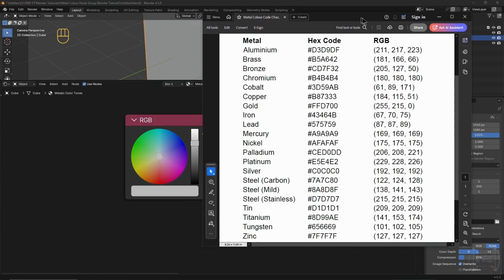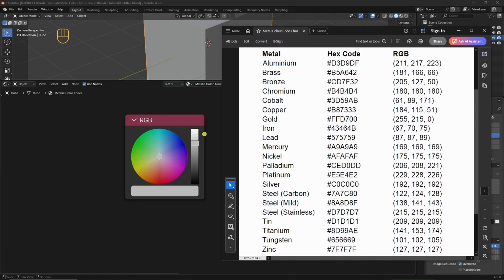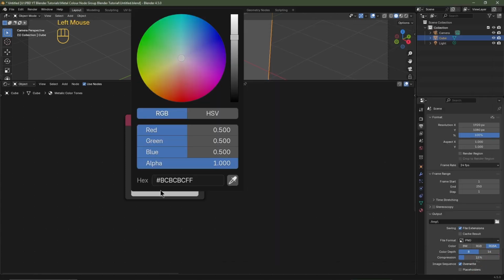So I'll just drag my PDF across. We'll start off with the top one, which is aluminium. So I'm just going to highlight the hex code for aluminium. I'll then hit Ctrl C to copy. I'll then navigate over to my RGB node over here. I'll click this box. I'll then hit Ctrl V and that will paste the hex value into there.